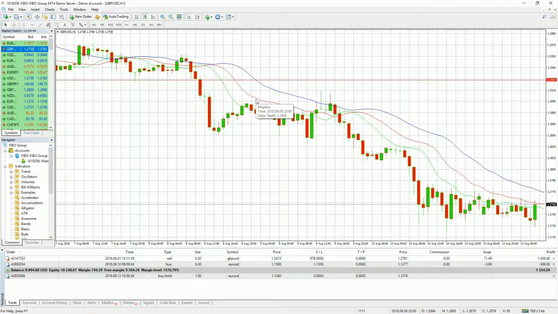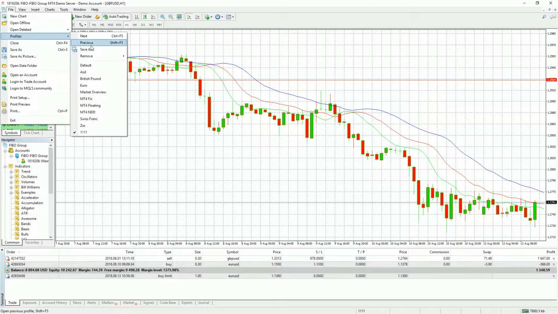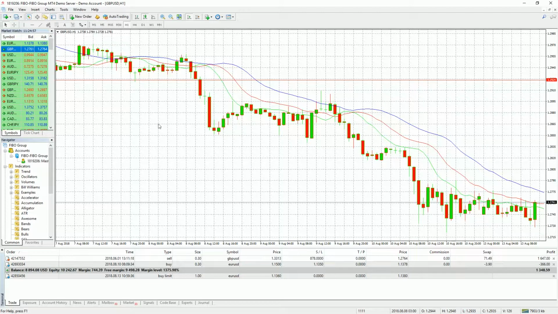To display the profile you have saved, come to the top of the window and click File and then choose Profiles, and we can come down and click the profile that you have just saved.